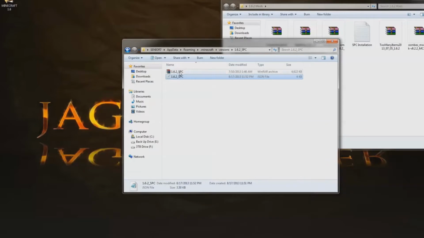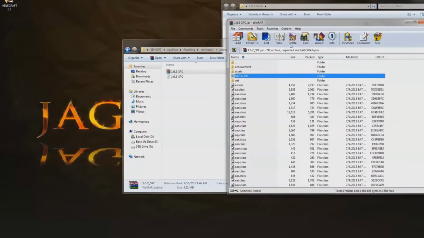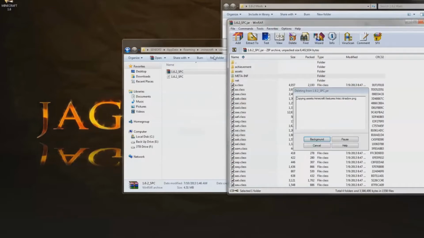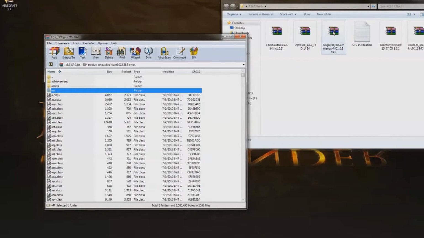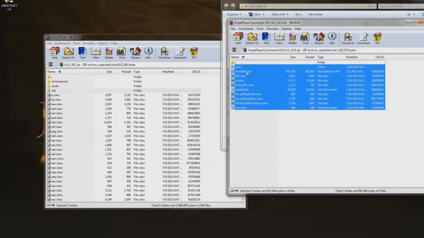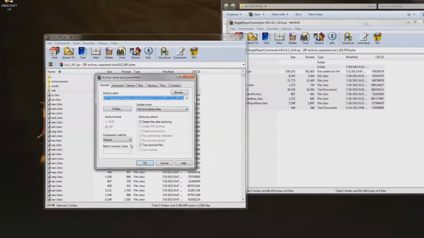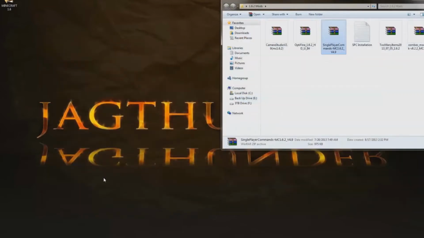And then we can go ahead and open up the jar file. Once we open up the jar file, you want to first delete the meta-inf. Click yes, and I can get this out of the way because I don't need it right this minute. Go to where your single player commands is and open that up, and you're going to copy all these files except for the world edit jar. And you're going to drop and drag these in. Click OK. Close that out. We're going to close this out for right now.